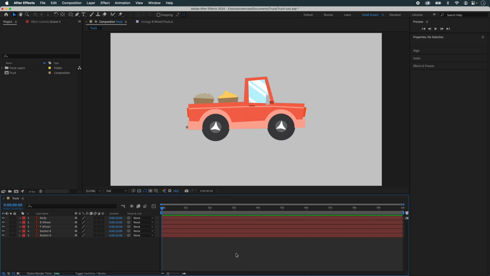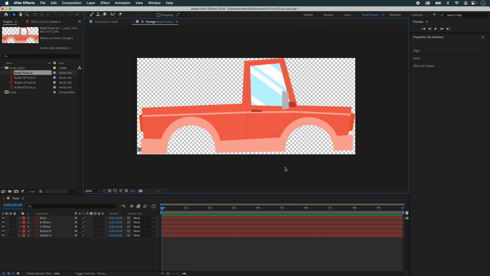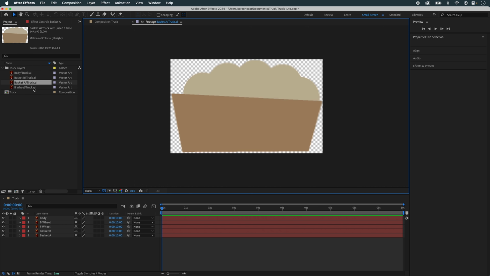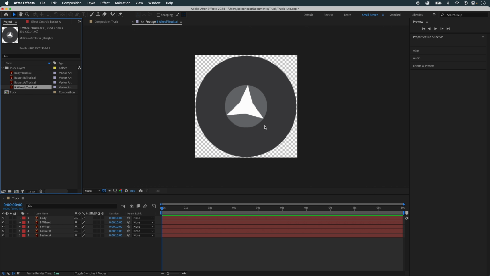Let's start this tutorial on this van. So this van was made in Illustrator, so I have different layers. The first is the body of my car. Then I've got the two baskets at the back. And finally, I've got a wheel that I'm going to duplicate.